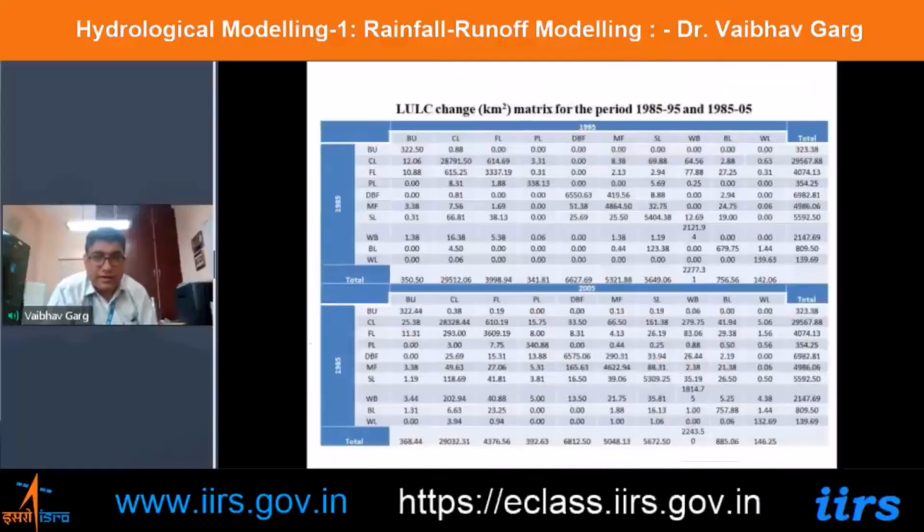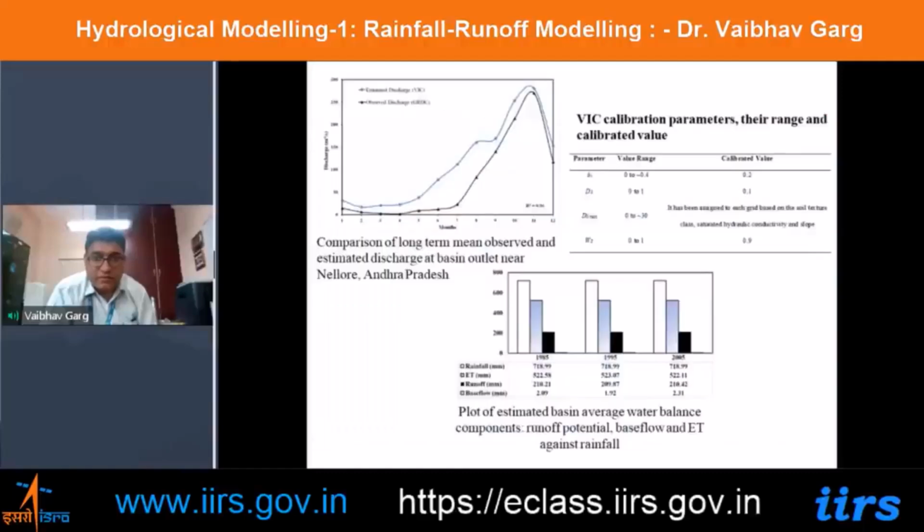The land use change matrix has been generated, and it was found that there is a significant land use change from 85 to 95. Then the model was calibrated and validated for the observed discharge data. You can see here these are the calibration parameters, their range, and the calibrated values. And then you can see the change in the hydrology of the basin. As we were studying the impact of land use land cover change, we have kept the rainfall constant for the entire analysis, and only the vegetation parameters have been changed.